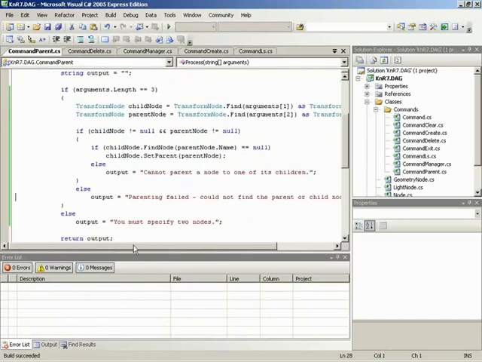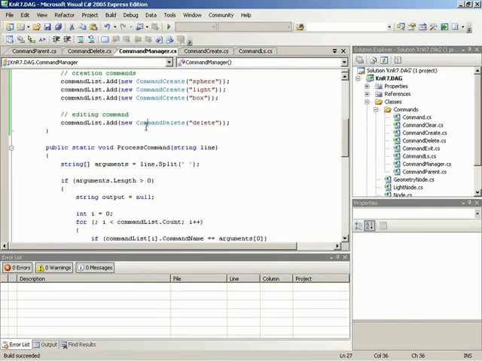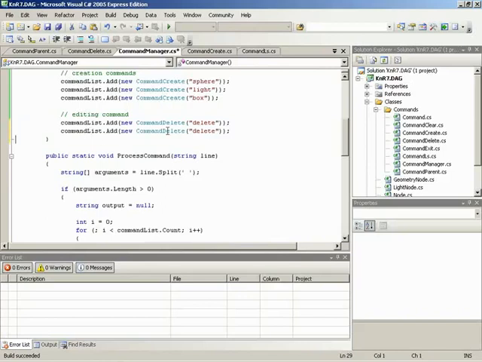All right. Let me make sure I've got no syntax errors, and that's good. And then back in the command manager, under the editing command section, let me drop in a new command line where we link this over to a command parent under the text parent. All right. We should be able to try this out now.